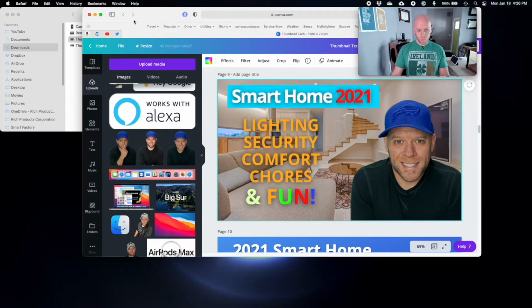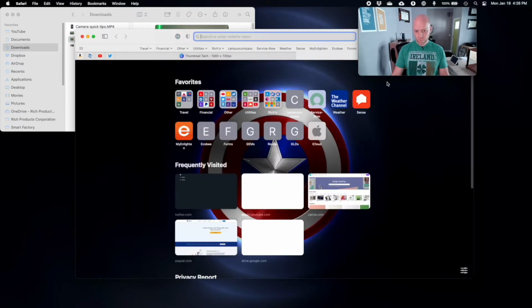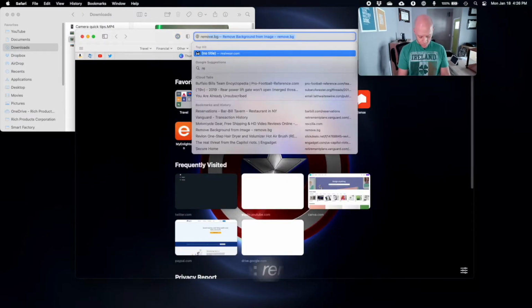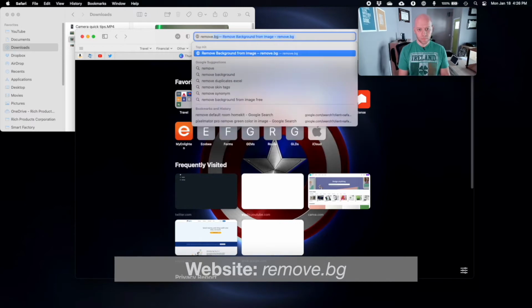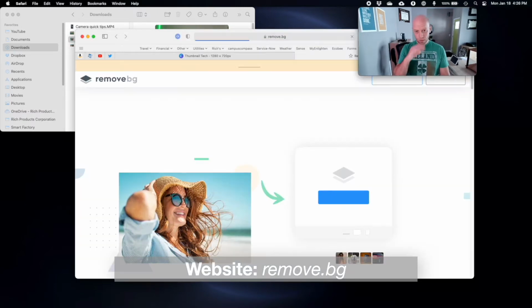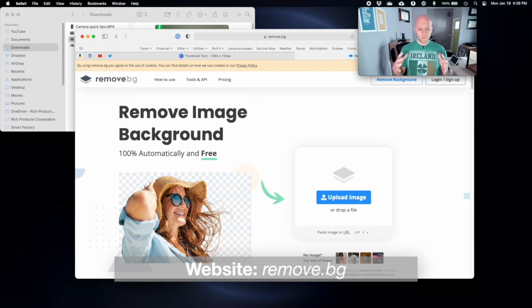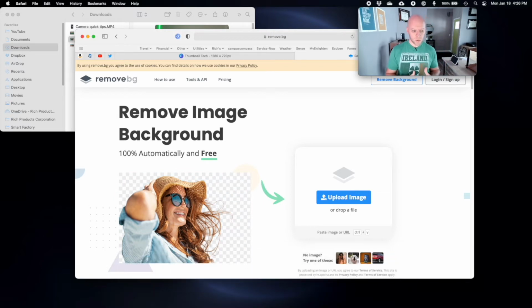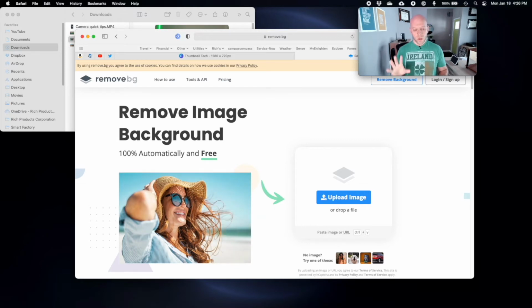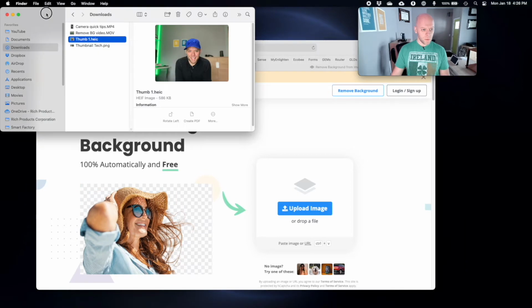So we're going to open a web browser here, and I'm going to go to remove.bg. Remove.bg is a free website that you could quickly upload any picture to, and it will try to use some built-in artificial intelligence and remove the background automatically. There's really nothing for you to do. You will have some fine-tuning options, and I'm going to show you that right now.